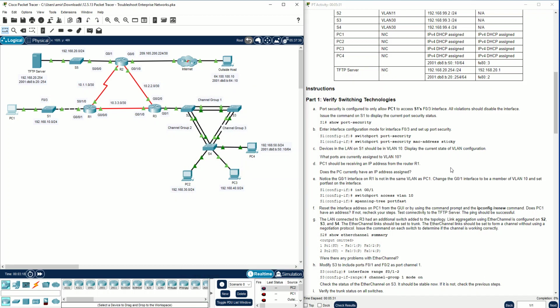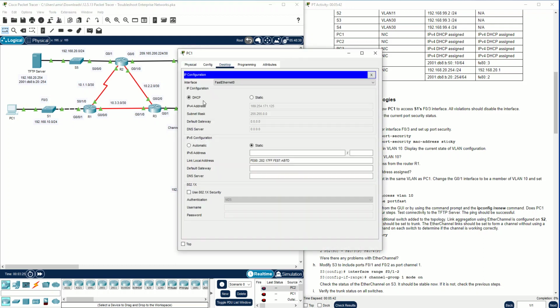But what is the problem here? What is the issue here? Does the PC currently have an IP address assigned? No. The problem maybe can be DHCP on the PC. Maybe PC1 cannot ping R1. Maybe this is a cable problem. Maybe we have not configured R1 as a server also, or maybe something is wrong here, but we can find and investigate the problem.